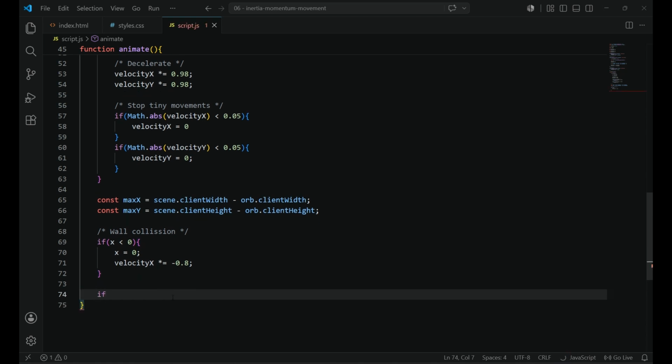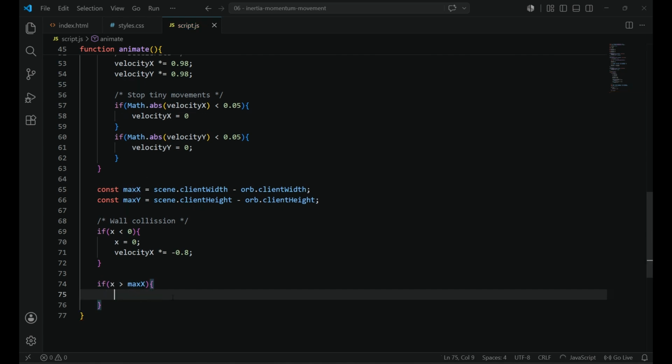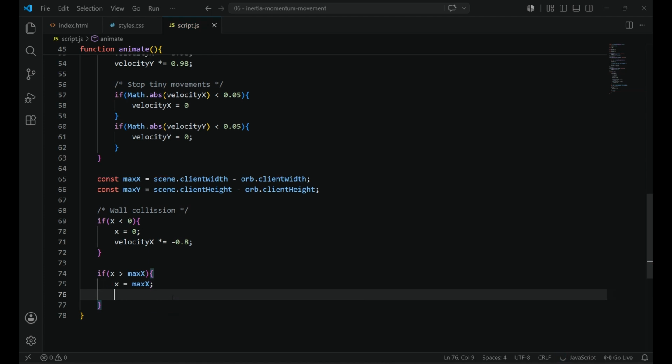Next, if x is greater than the max x value, this condition is satisfied. You have to make x equal to max x value, and the velocity is the same thing. Velocity in the x direction is multiplied by minus 0.8.